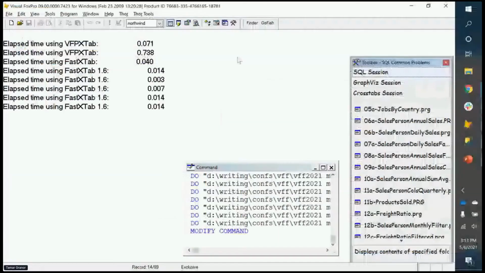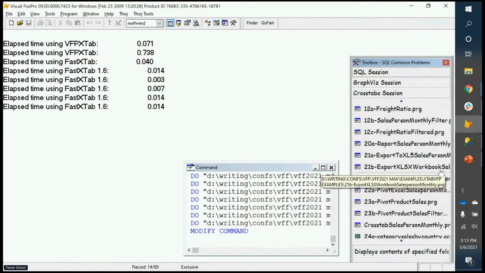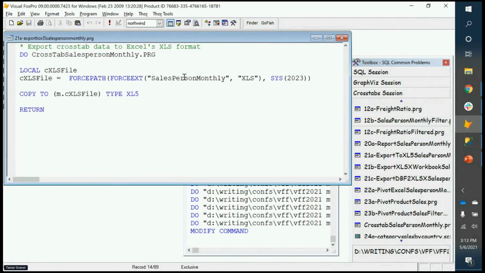Probably better to use CSV, but for some reason I decided for this session to show the XL5 code. It's really quite simple. I put the code that actually creates the crosstab, because it's going to be the same for all of these examples, into a separate PRG. And then build whatever file name you want to give wherever it's going to go. And then it's as simple as copy to the name of the output file, type XL5 or type CSV, parens, of course, for a name expression. I'm not even going to run that.